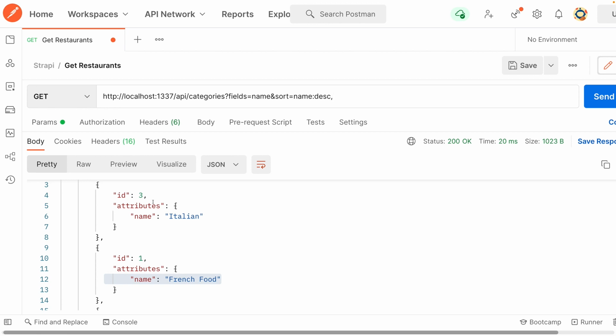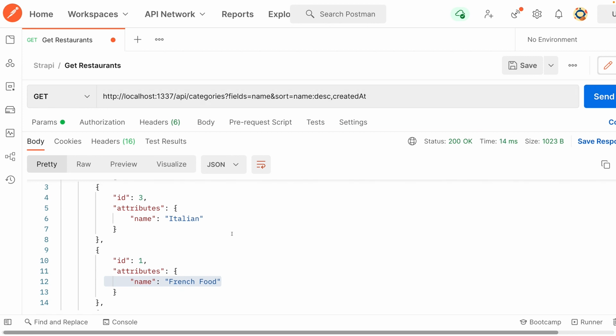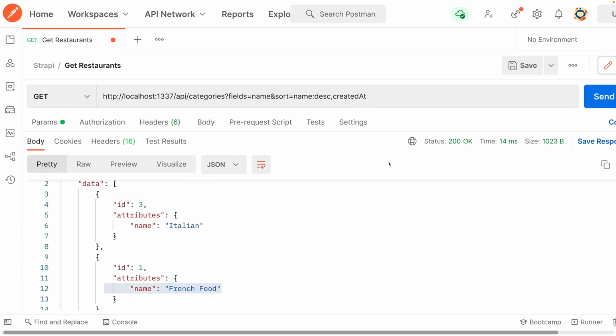So what we can say is maybe created at. So when it was created. So now if we were to send off this request, nothing really is going to change. But again, this symbolizes that we can sort by multiple things. So this is really simple. It's not that difficult, and quite a small lecture.